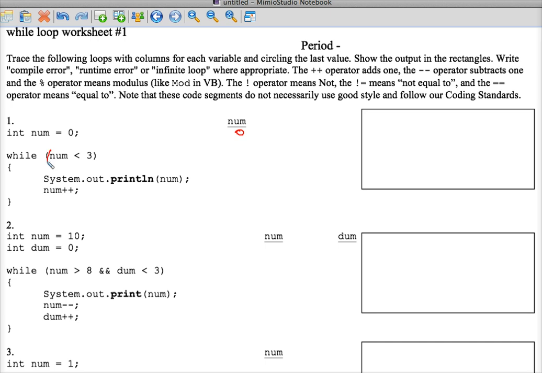This is a control expression. The parentheses are required here, and we check to see if num is less than 3. True or false? True. So we do go through the loop, and we system out print the number 0 at this time, because 0 is currently stored in num, and system out println 0 causes that 0 to show up over here in my output window.